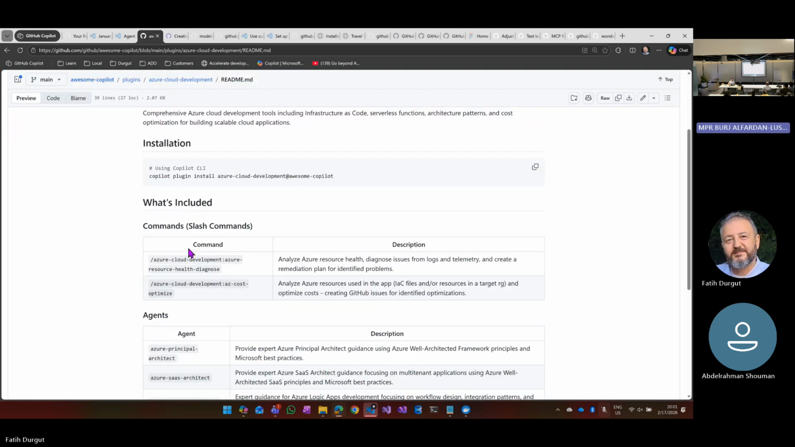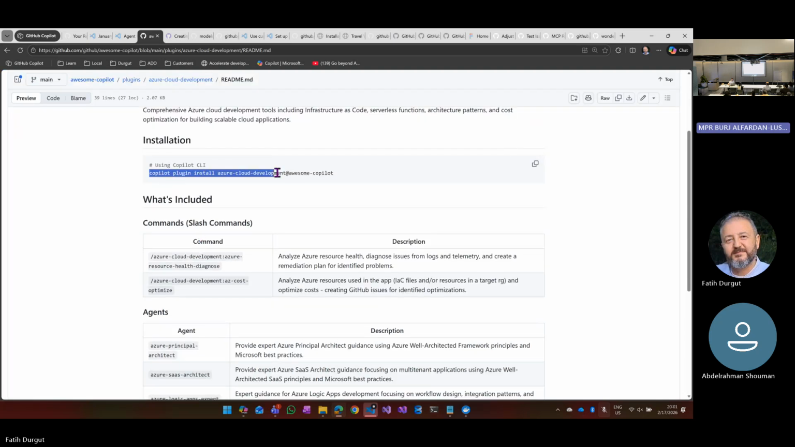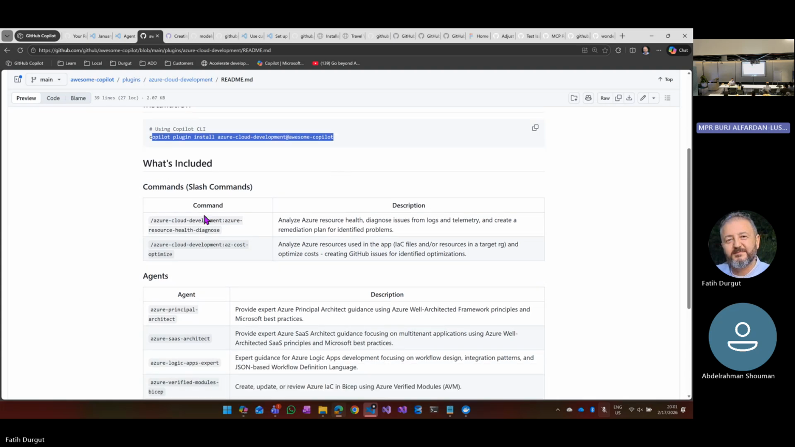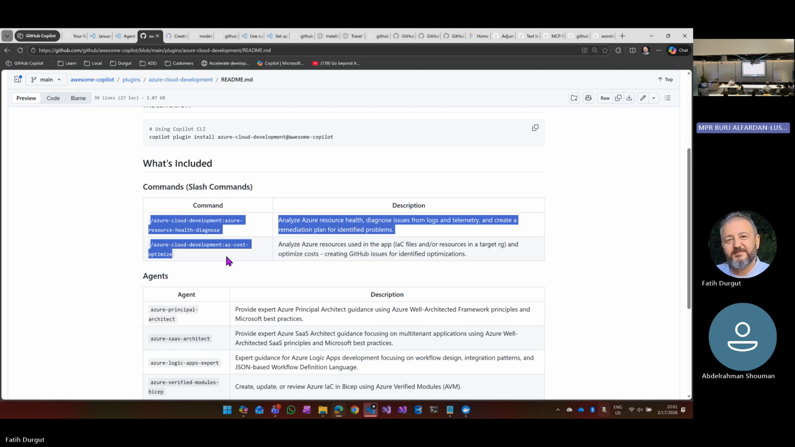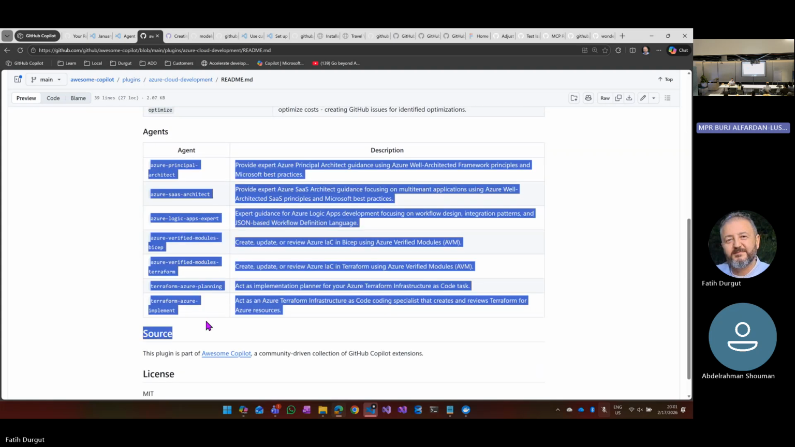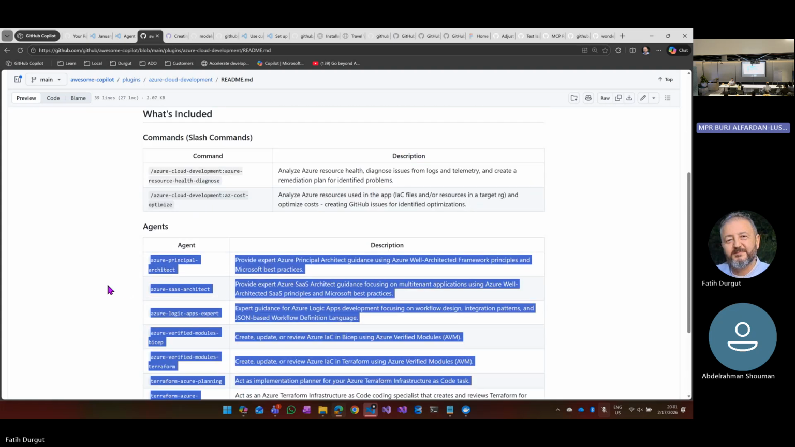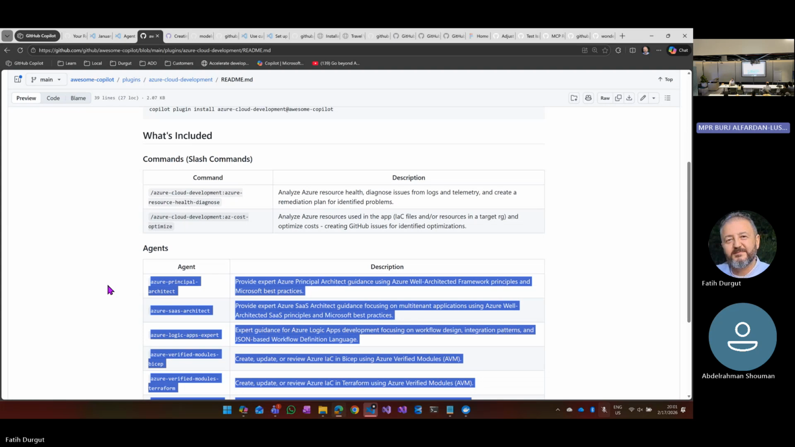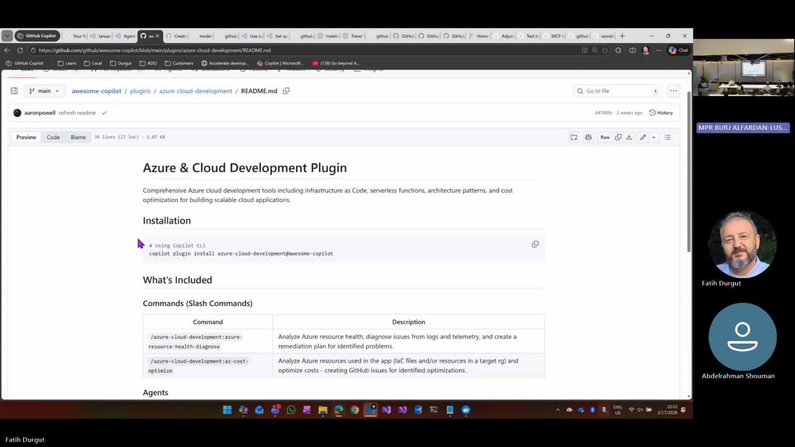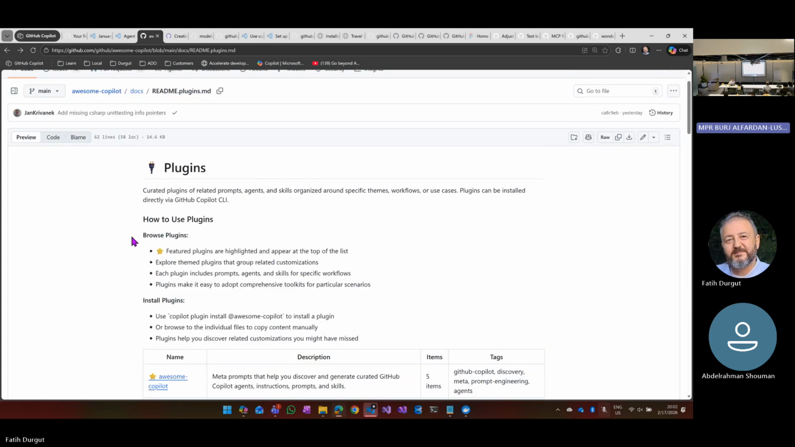You will download this package, and the installation is with the command line, the Copilot CLI. You will download this plugin package in your folder, and you will have slash commands, you will have agents, you might have some prompts. It's a package. You can download it in one shot into your folder. Okay, and it's supported by other vendors also.